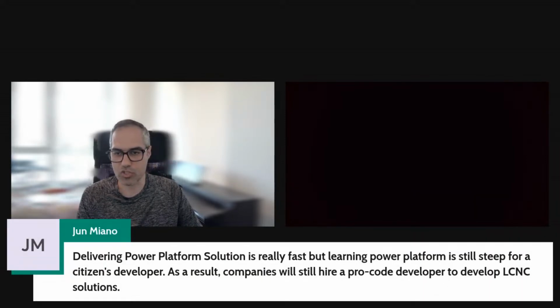So I have two comments here. One is from June Mayano, who mentioned that delivering Power Platform solutions is really fast, but learning Power Platform is still a step for a citizen developer. As a result, companies will still hire a pro code developer to develop low-code/no-code solutions. Do you have any comment on this, Shadrack, or do you agree with that? Yeah, I agree with that one.